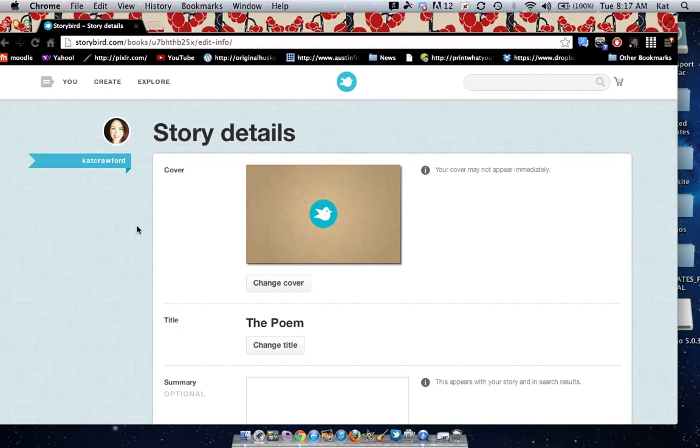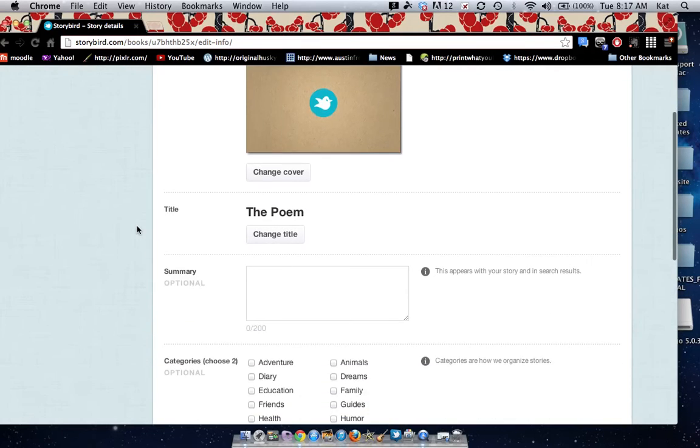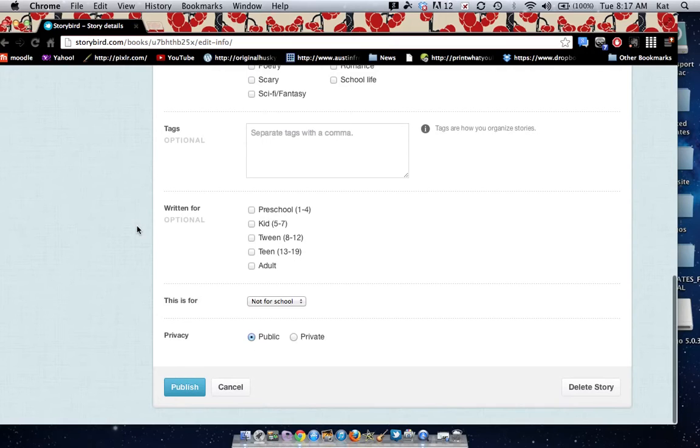The great thing about Storybird is that it is an incredibly safe site. You choose what age group your story is appropriate for. You choose if it's something that you're going to use for school or not for school, and whether you want your story to be public or private. After you select, you'll click Publish.